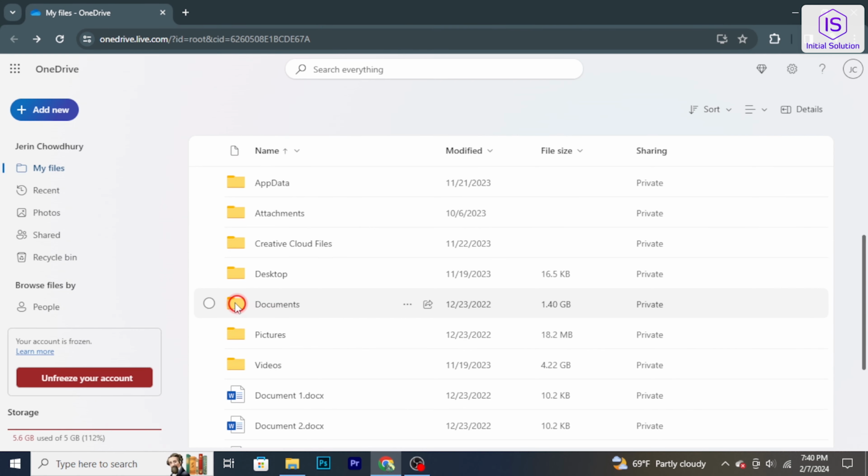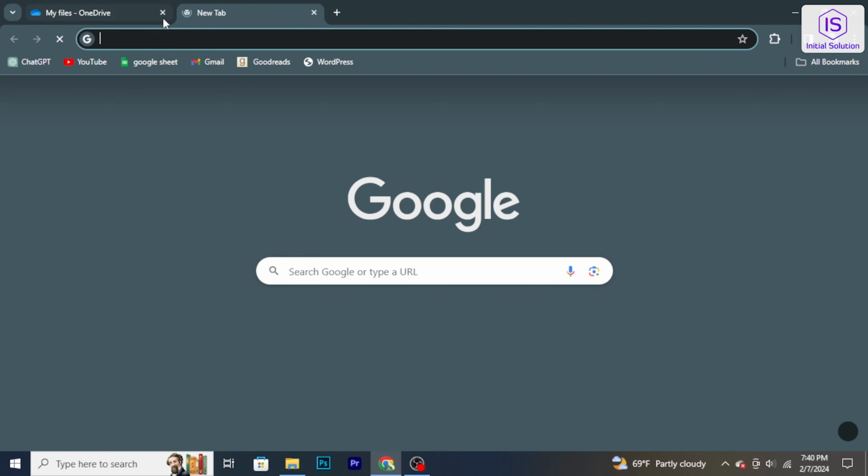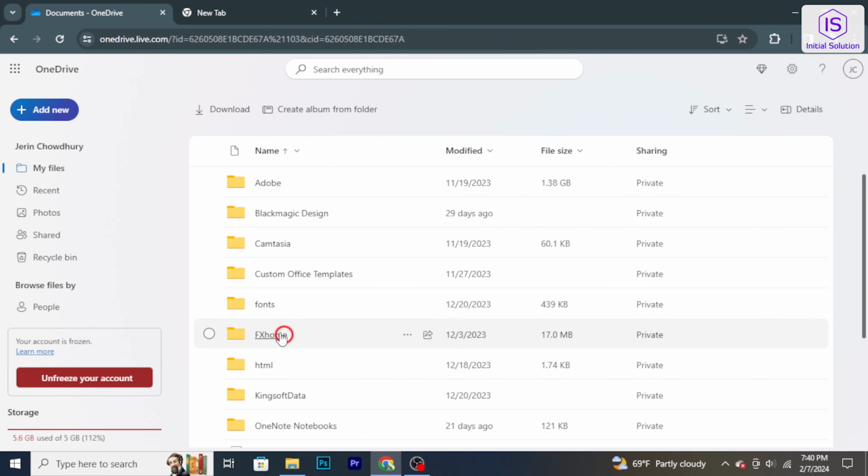To share files on OneDrive, open your web browser and sign in with your Microsoft account. Navigate to the file or folder you want to share. You can do this by browsing through your OneDrive folders or using the search feature to locate a specific file.